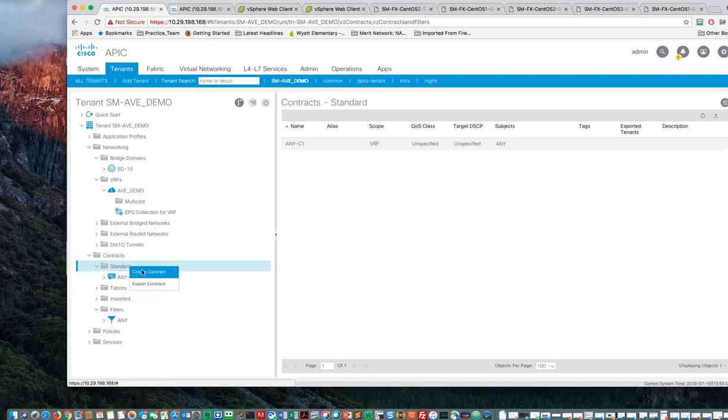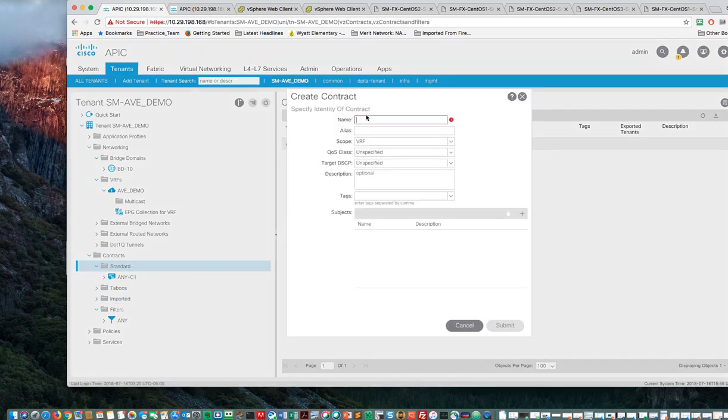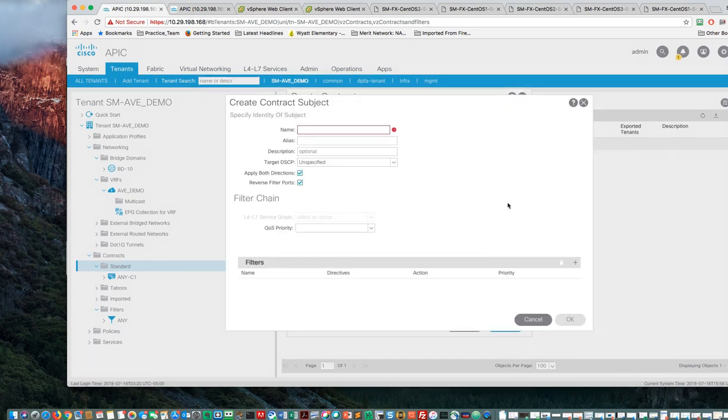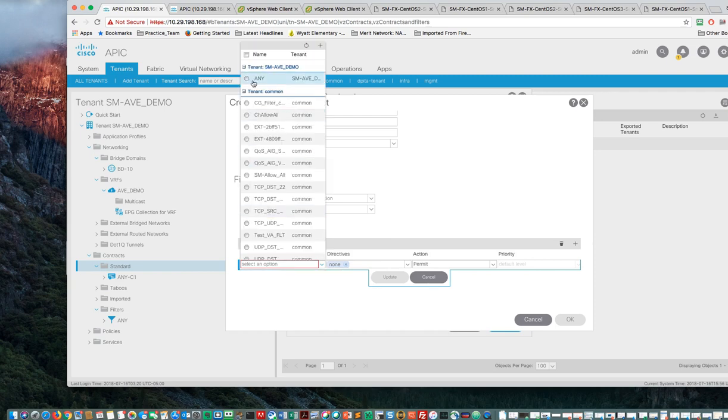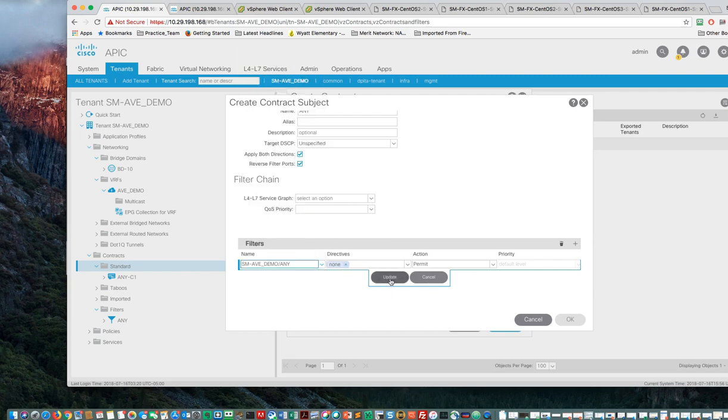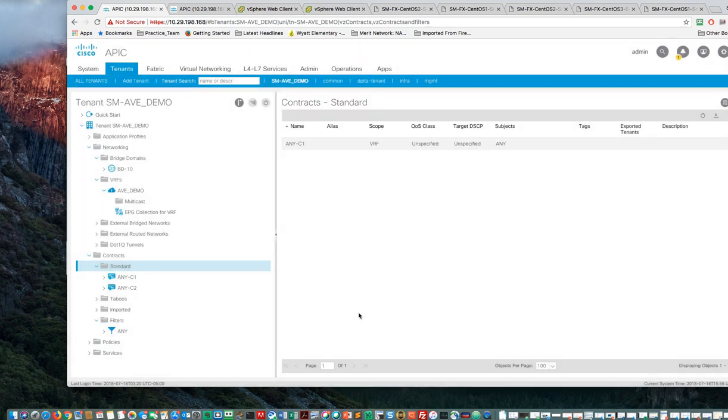Let's build a second any contract, and we'll call this any C2. Scope is again VRF, and the subject is going to be any, and the filter is going to be any, and update. So I just built two contracts, any C1 and any C2.